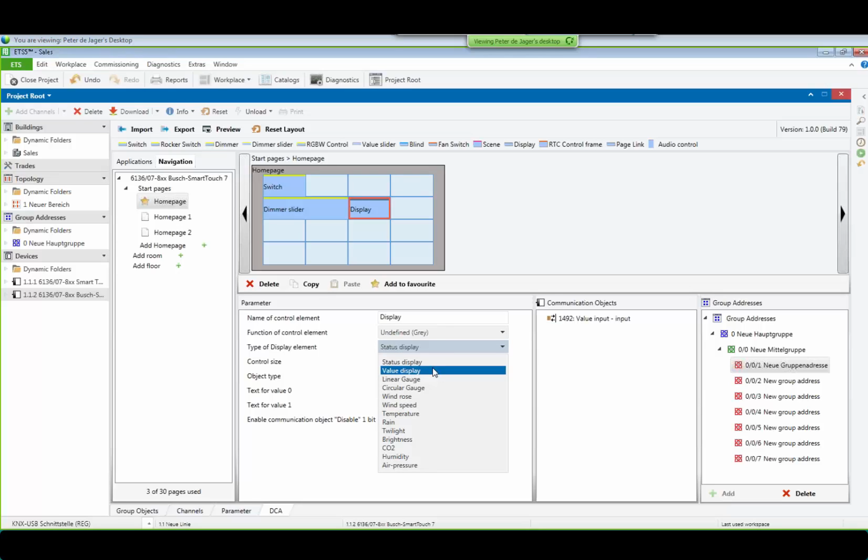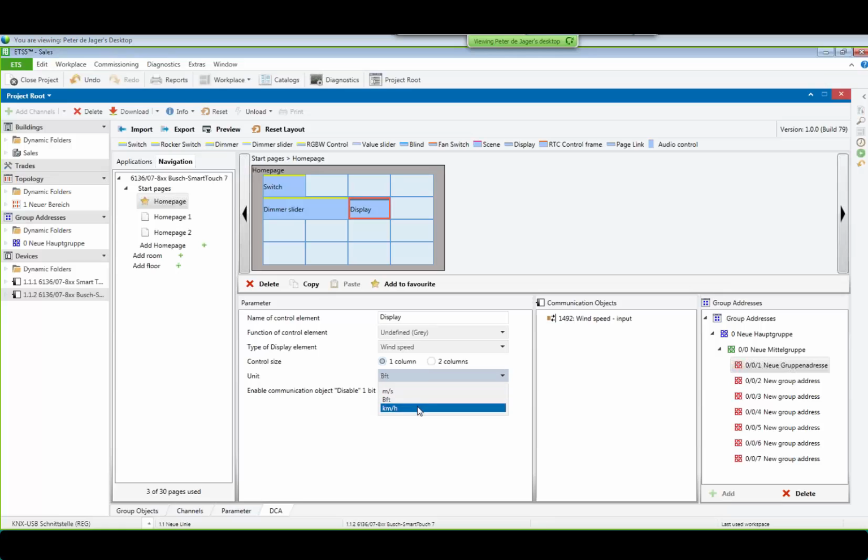The other thing is that there are also predefined displays. A nice example is the wind speed. Normally, you have to calculate yourself from meters per second to km/h, or to the wind speed indication from 1 to 12, and this is done completely automatically. So you only have to choose what unit you want, and the calculation is done.